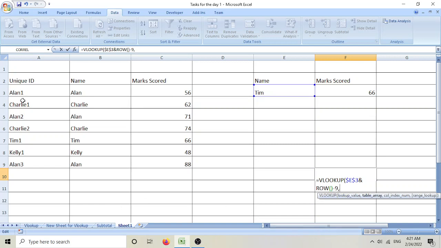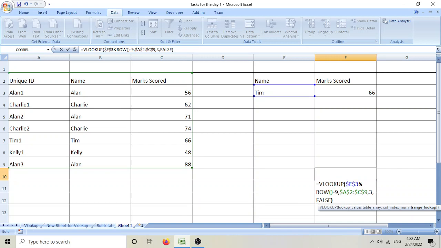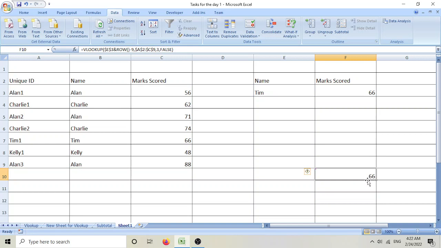Now the table array again remains the same, including the unique ID column. Again, I would like to fix this table array. So click on this tooltip, table array, and then fix the entire thing by clicking on F4. Okay. Now give a comma, column index number. The column index number is marks scored, which is your third column, right? Your third column. And you would want an exact match. Press tab, close it off, and if I press enter, I get 66 here, right?